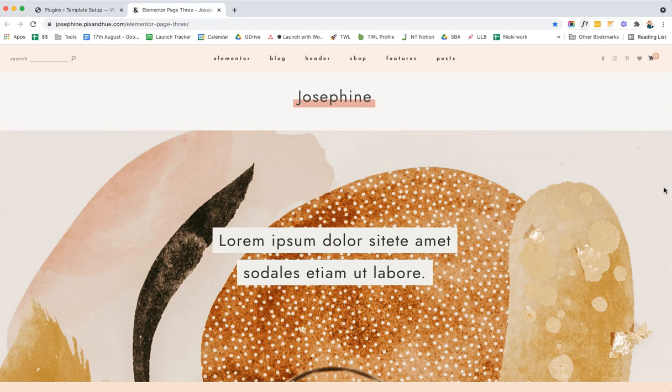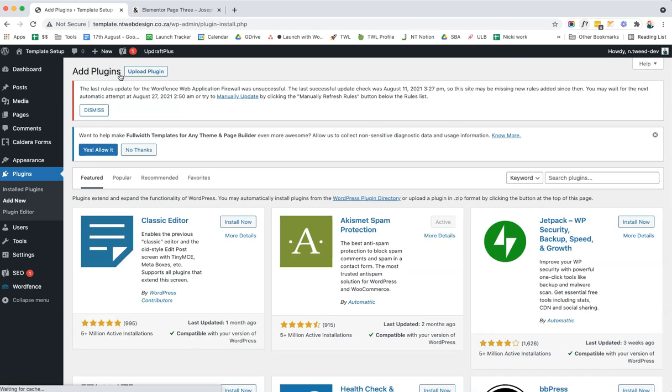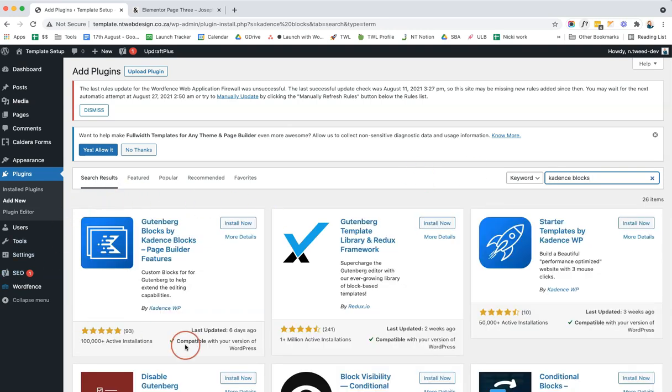on this template. So the next step is basically to add in the Kadence Blocks plugin. So again, we're in our plugins, we're going to click on Add New. We are then going to search for our Kadence Blocks plugin. And this is the one that we are looking for. And we're going to click Install Now. And we are going to activate this plugin.